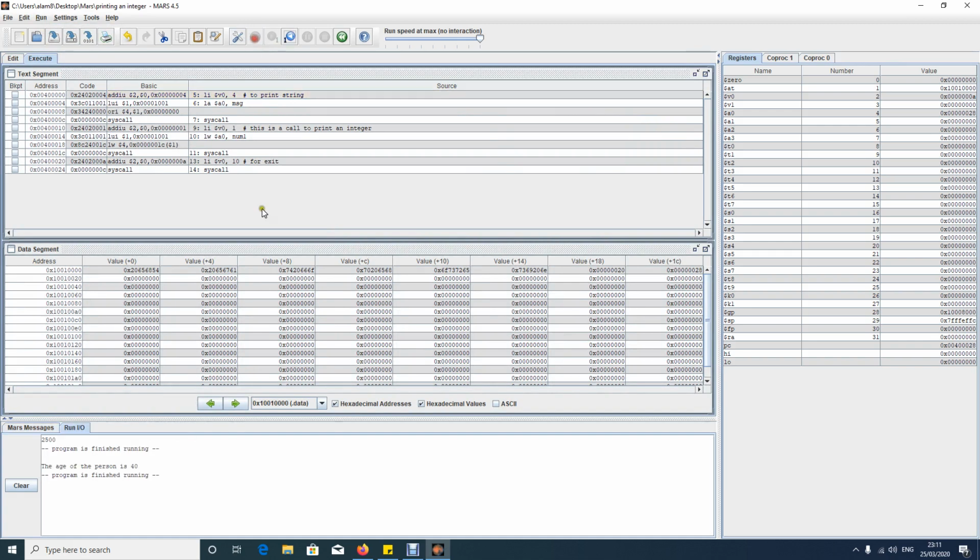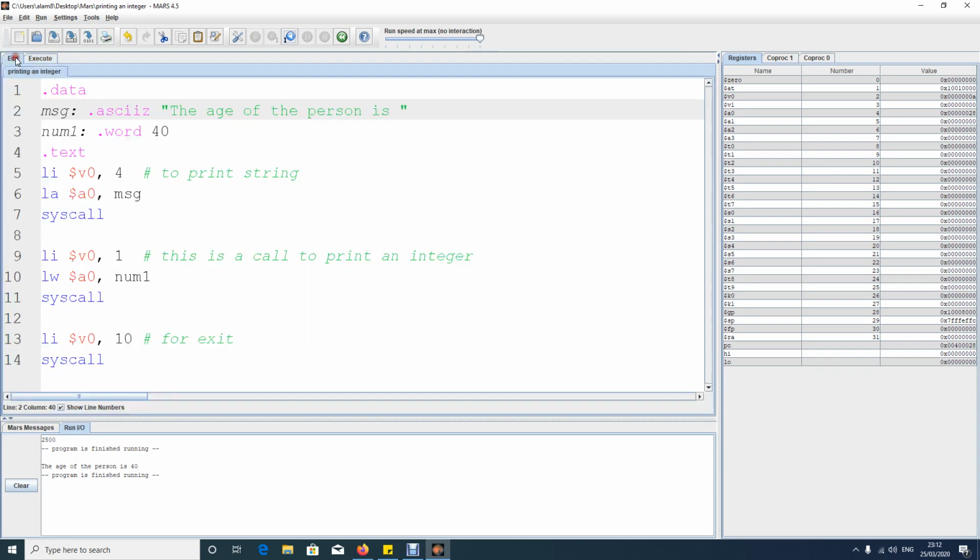Assemble, run it, and now see nicely it says the age of the person is 40. So you're printing a string along with an integer. This is how you print an integer.